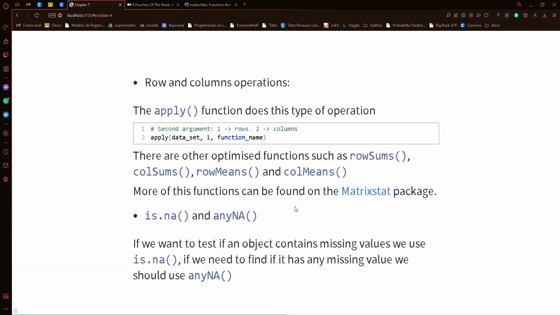Now for the isNA and anyNA, we can use both if we want to see the NA values of some object. If we want to test if an object contains missing values, we use isNA. But if we need to find if it has any missing values, we should use anyNA instead of isNA, since the author says it is more efficient, it is more optimized.